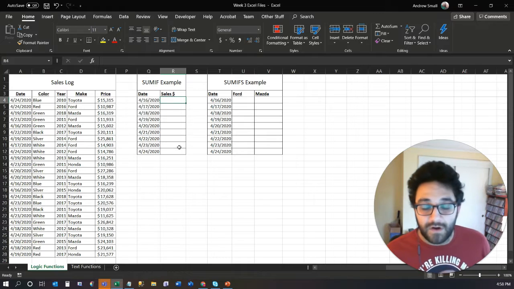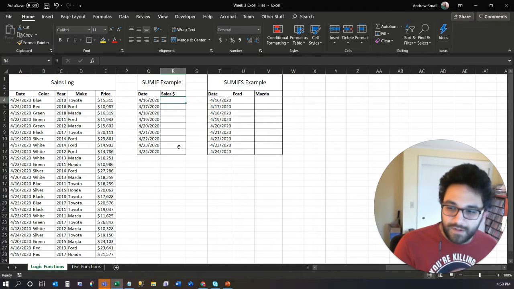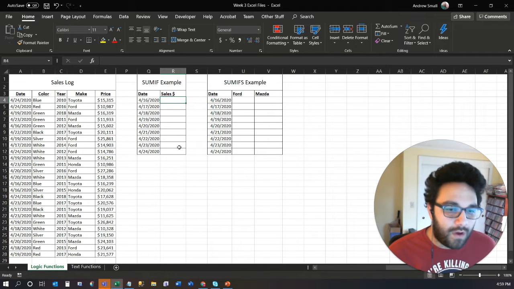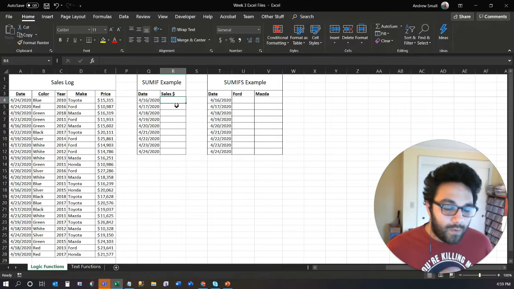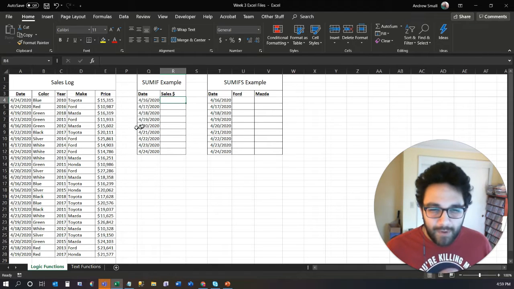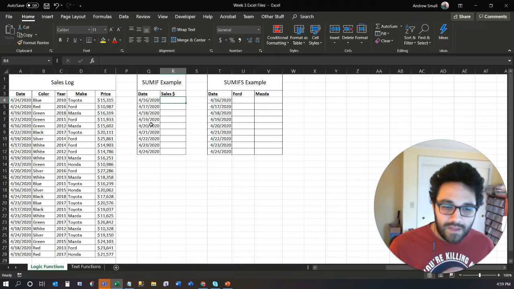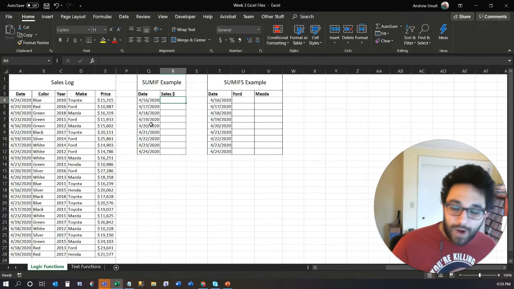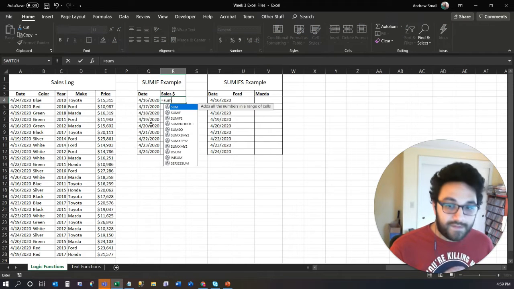The SUMIF function is very similar in syntax to the COUNTIF function that we did a couple slides ago. Basically, what we want to look at now, before we looked at the number of sales that happened on a particular date, we're going to use the same data, but this time we actually just want to know the total dollar amount of the sales. So we're not counting, we're adding values together. So the way this works is equals SUMIF.